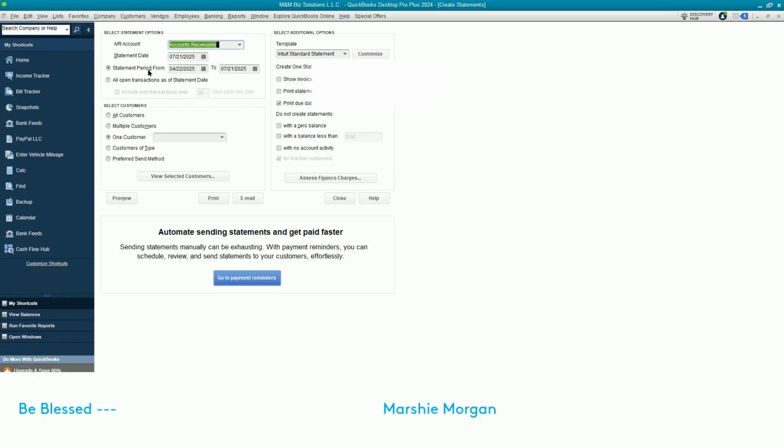Now, with statements, you can pick the period and the particular statement date. So you don't have to do every single year and every single thing that they've done. You can limit how much you want to put on the statement. You may want to just say all open transactions as of the statement date, right? Or you might want to say include transactions only 30 days past due, which is helpful, right? Especially if you have a client that's been with you for a long time.